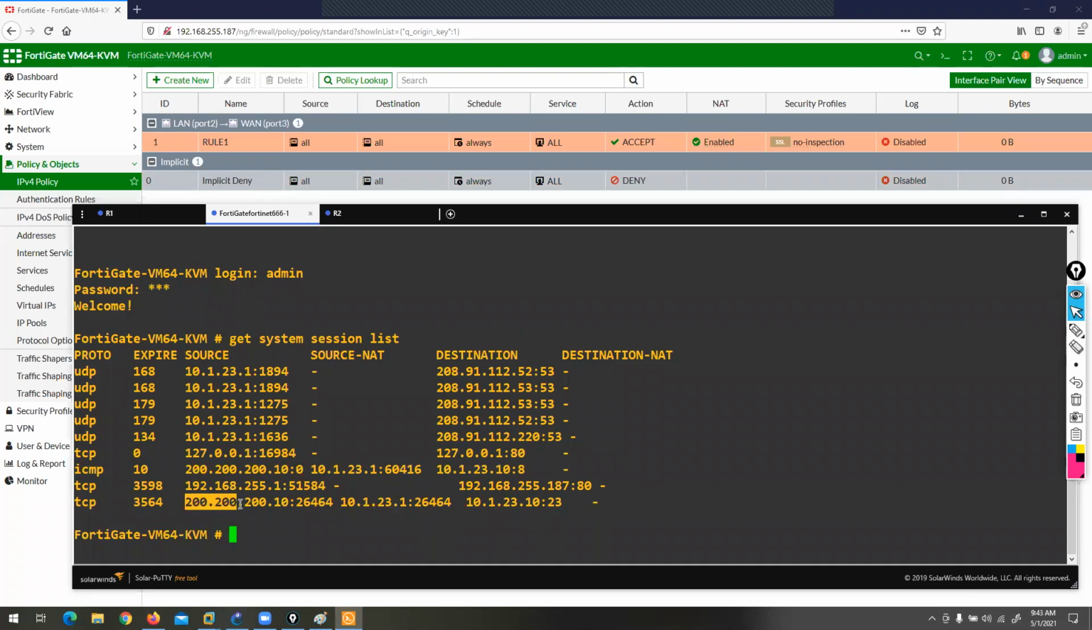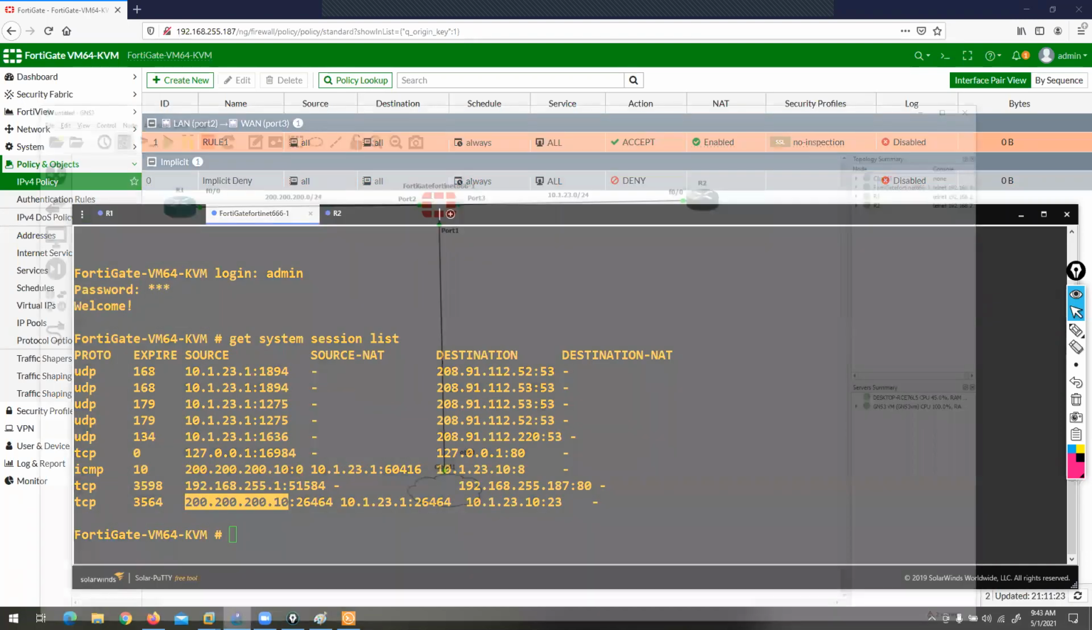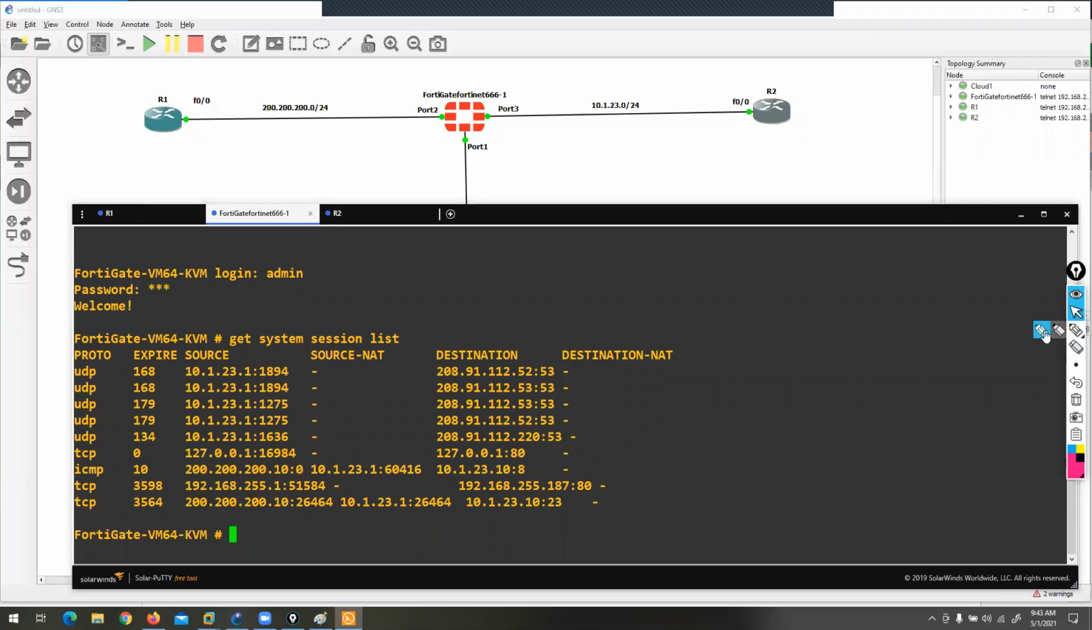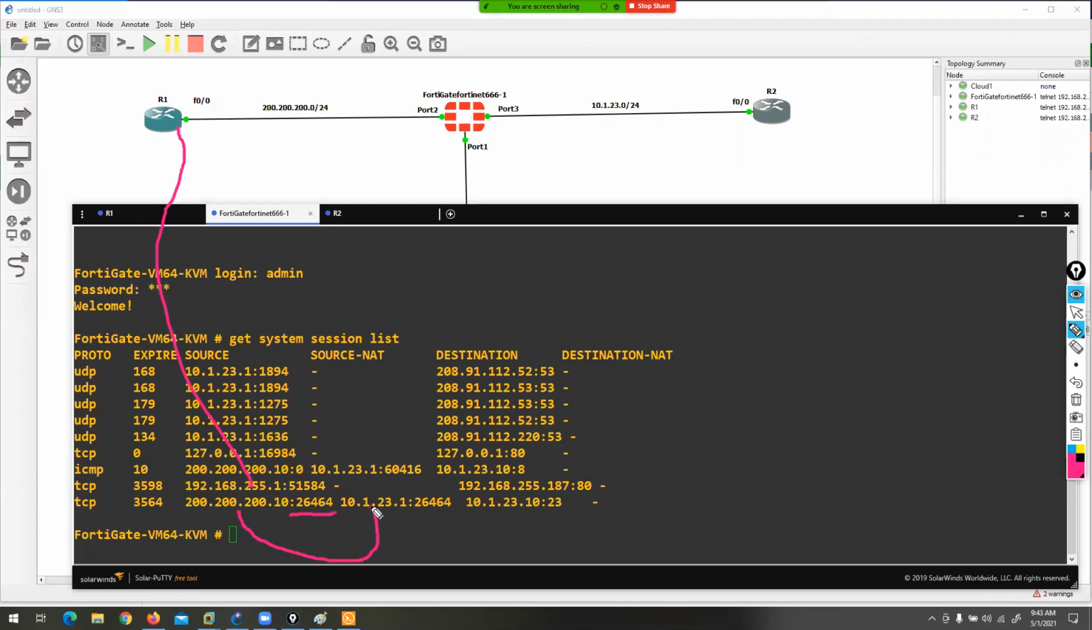See, this is the source IP address, 200.200.200.10, and this is the source port number. This IP address is translated to 10.1.23.1, the IP address you are using on this outgoing interface. And this is the destination IP address and destination port number.